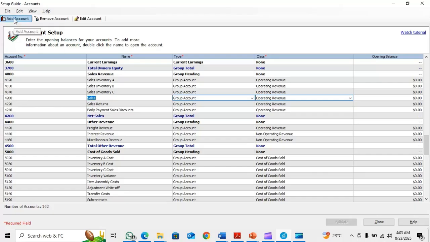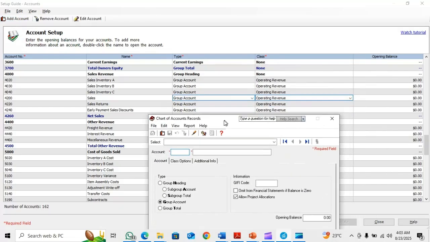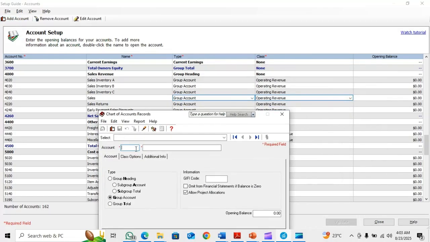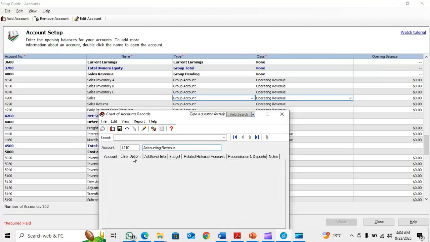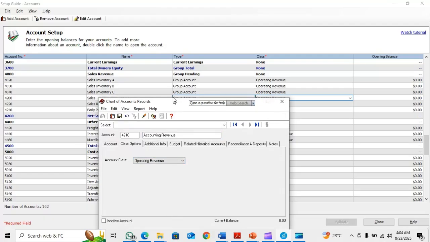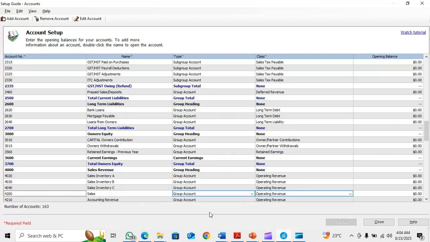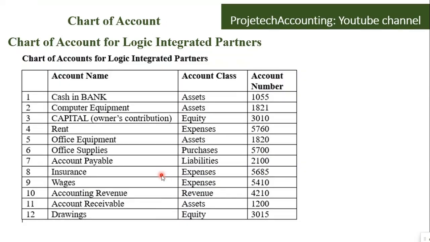So we're going to create on this add account. We mimic that sales account exactly. So we call it 4210 and call it accounting revenue. And this account is a group account, and is also an operating revenue account. So we can create the account, and it's created. Accounting revenue is created.